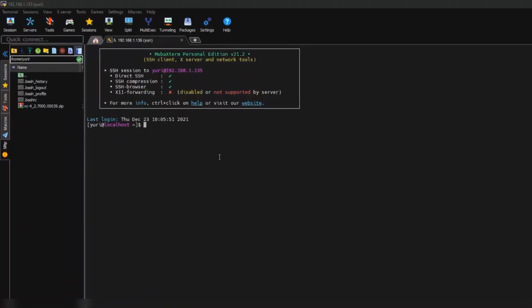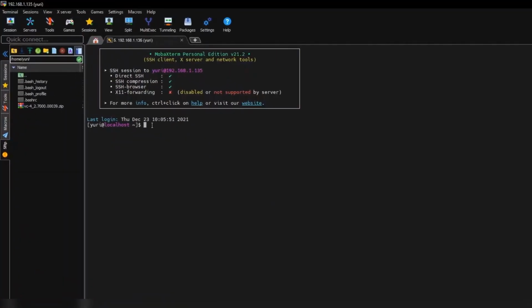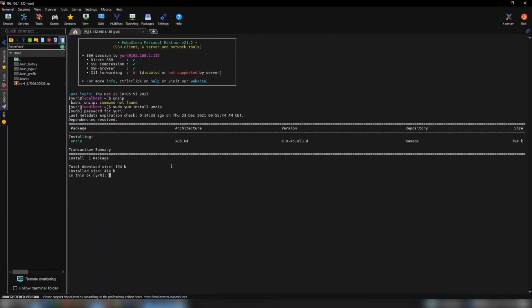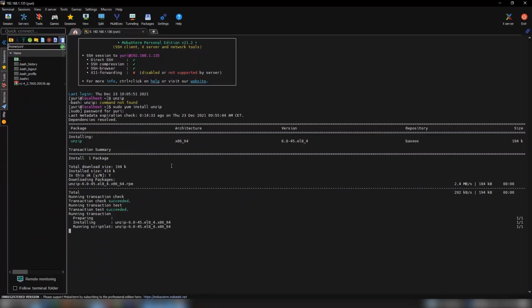Now that we have the file on the machine, we need to unzip it and we can start the installer. But since I installed a minimal operating system in my installation, the unzip command is not available. So we have to install the unzip package first before we can continue. We can do that with a sudo yum install unzip. And we can install the package.